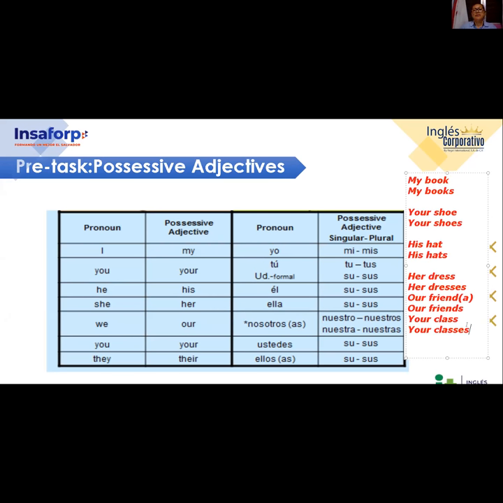Y seguimos con el último, que es they. Their toys. They are toys. ¿El juguete de quién? De ellos. Muy bien. Los juguetes de ellos. O también podríamos decir sus juguetes. Su juguete o sus juguetes. Recuerden que tienen que hacer la relación: si es their, de ellos.